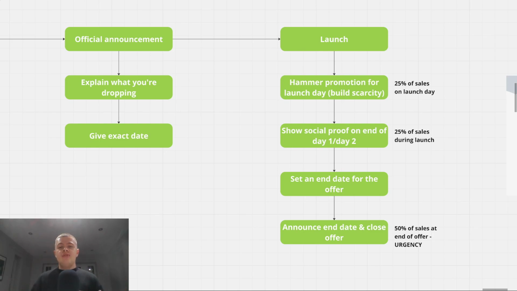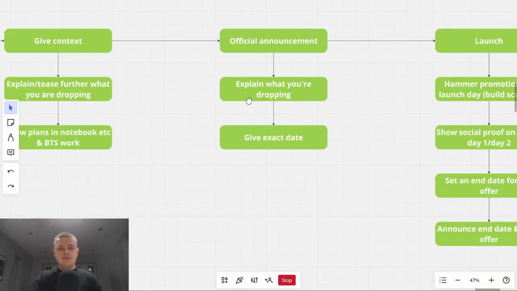And you're looking to sell 50% of your total sales in this last day or two. Just build up urgency, build up scarcity, hammer the promotion for the last day or two. And that's when you're looking to get the extra 50% of total sales, get the extra revenue in there. And then you can close the offer and focus on the people that have joined the offer. Before, maybe it's relaunch in the future, but I wouldn't worry about that now.